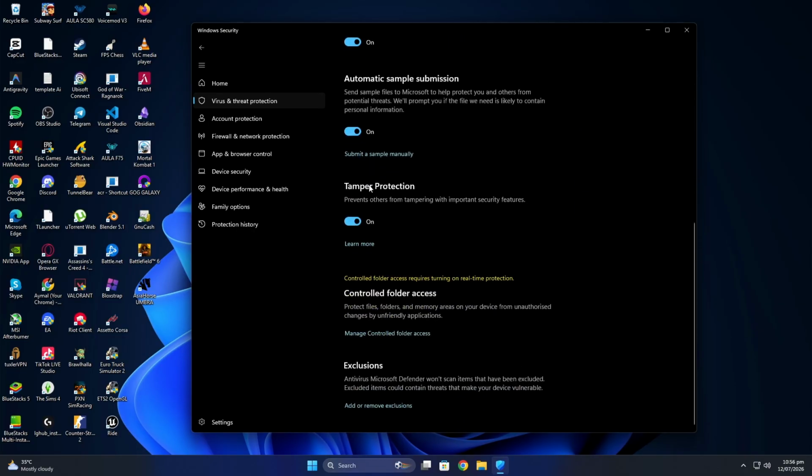Scroll down and open Add or Remove Exclusions. Add the main Steam folder and the game folder as well to the exclusion list. After that, restart your PC and launch the game again.